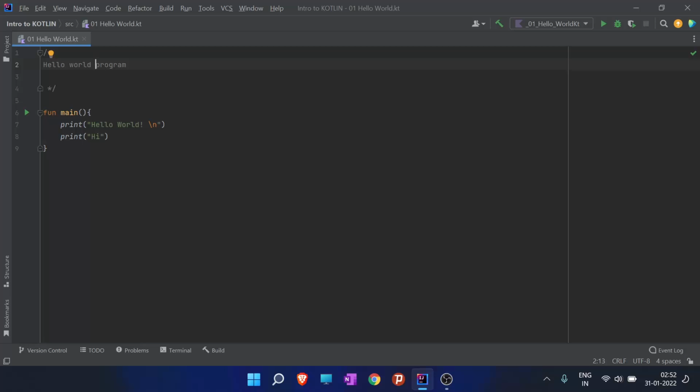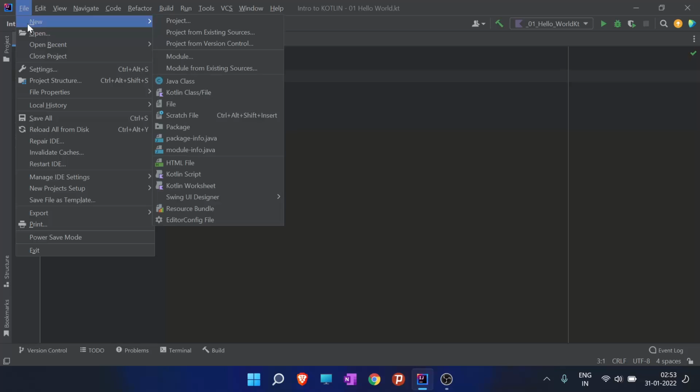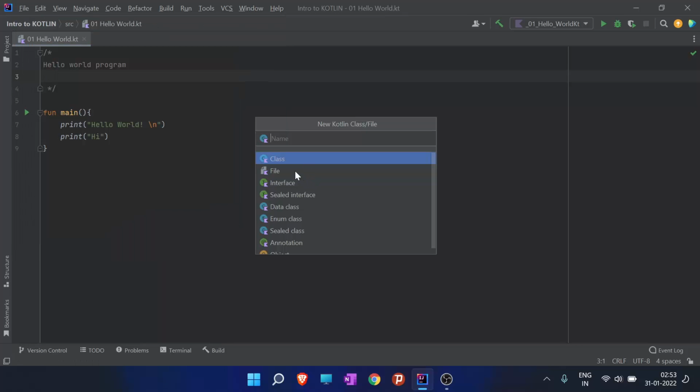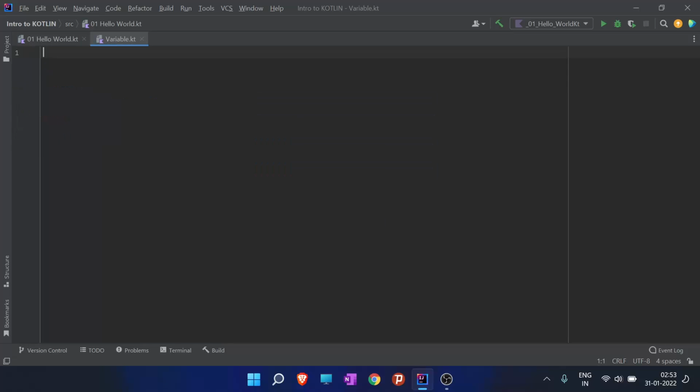In the last video we wrote our first program and printed hello world. So now we are going to study how to initialize a variable or a value in Kotlin. We are going to create a new file. Go to File, then New, then Kotlin Class/File, click on that, click on File. I am going to name this as variable and then hit enter.